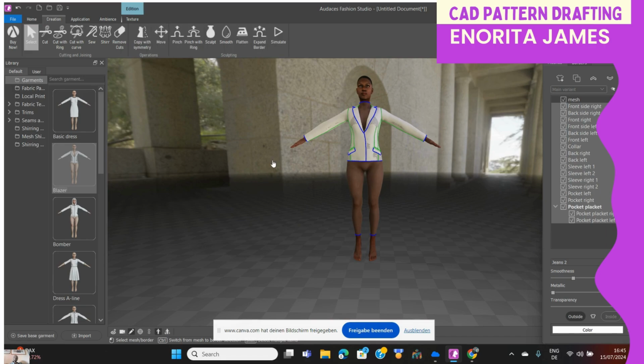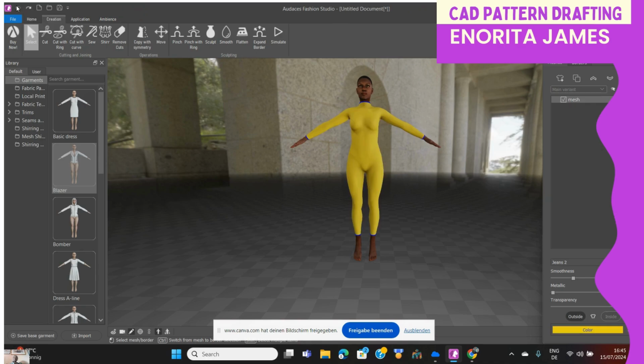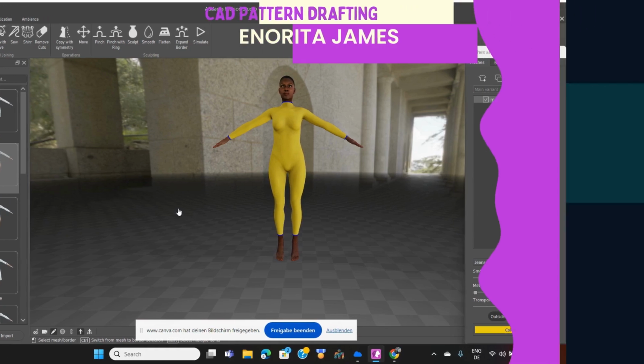I'm not going to be showing you how to use these tools. I have a whole video on how to use Audaces creation tools, which I'm going to link right here. In this video, I'm actually going to show you how to create your own base garments that you can use to create your own styles. So that's what we are going to do in this video.